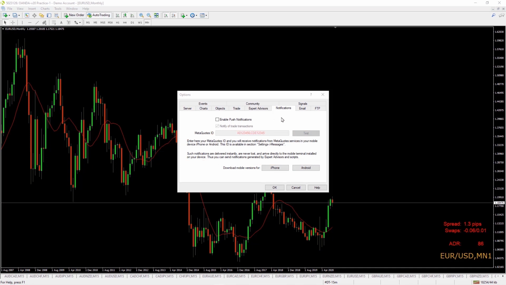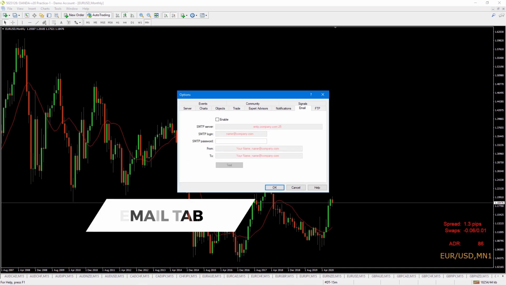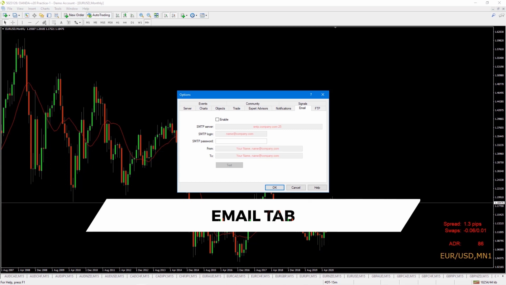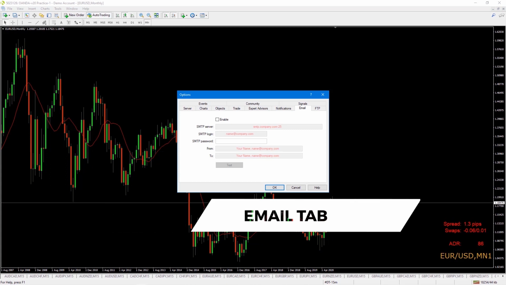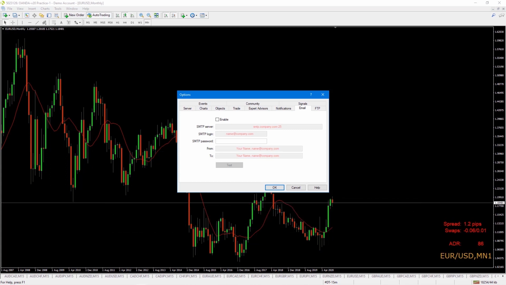Now, back before we had push notifications, we had email notifications. And the Email tab allows you to set up email notifications of these trading events. Doing this requires a bit of knowledge about how email works, which is beyond the scope of this video. I've used this feature quite a bit in the past, but in my opinion it has been well replaced by the push notification capability, and I think it remains here just for backwards compatibility.